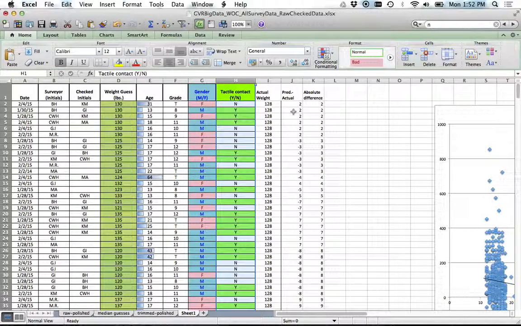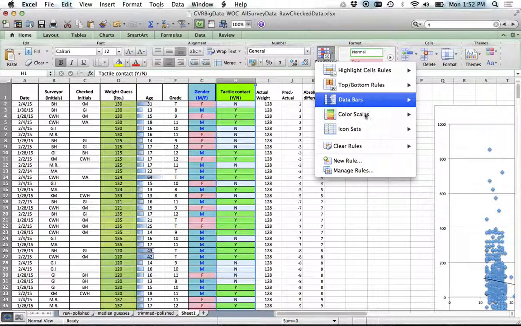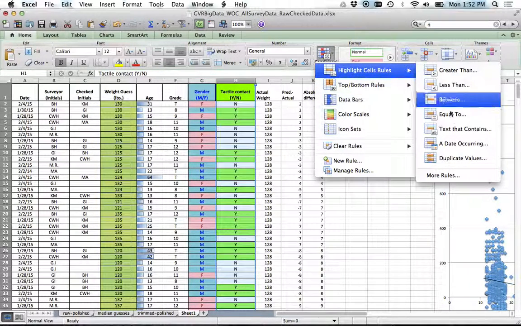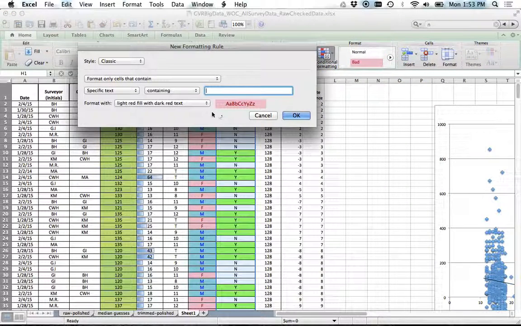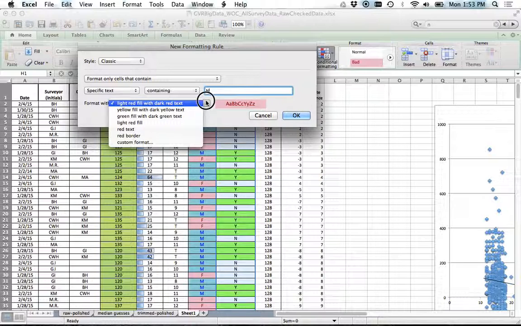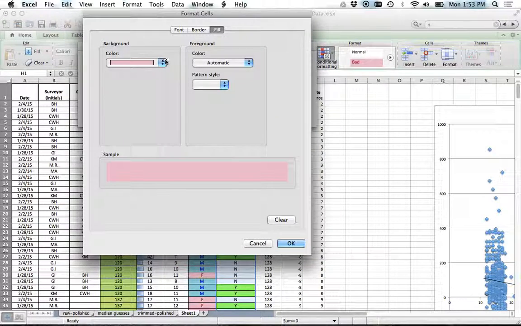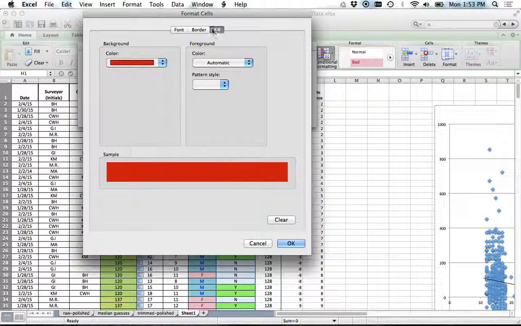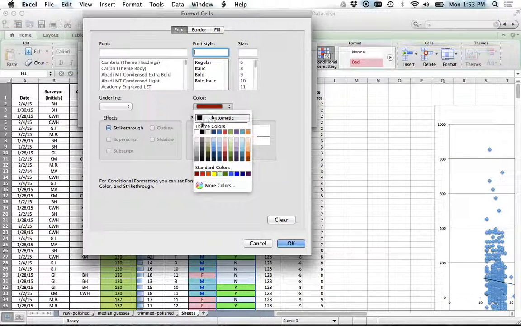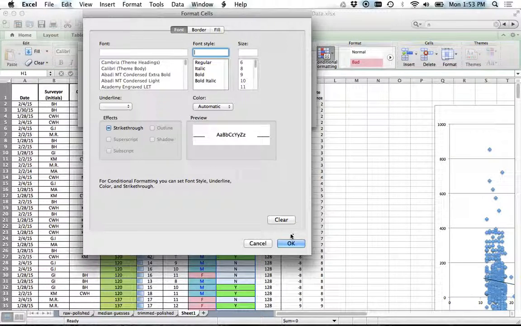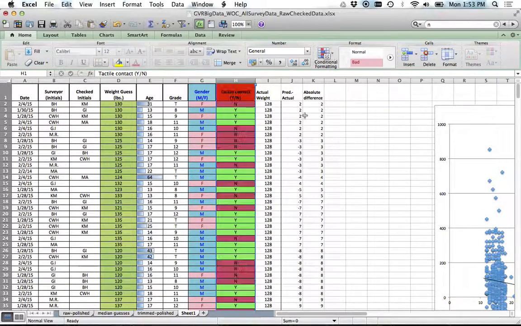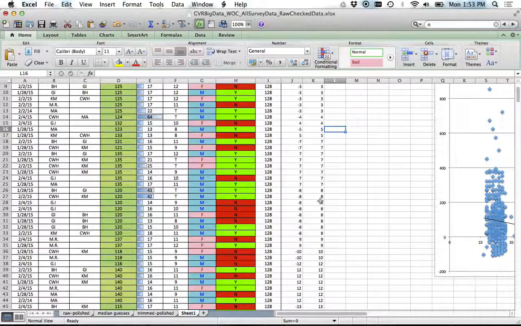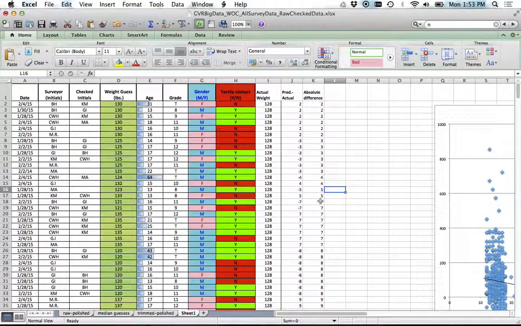Okay. Okay, doing N. Let's go. No, we'll make those red. Custom format. And make sure the font is black so we can see it. All right.